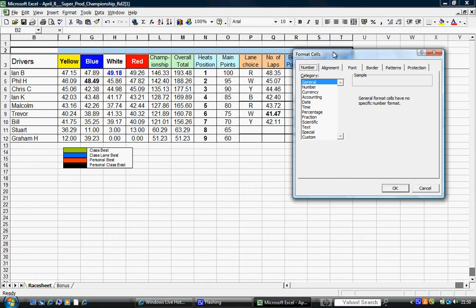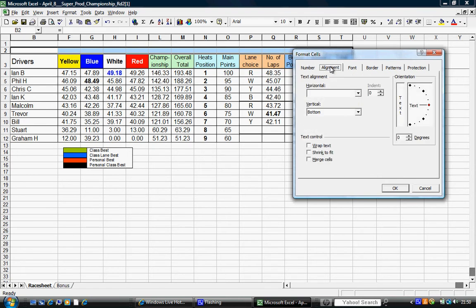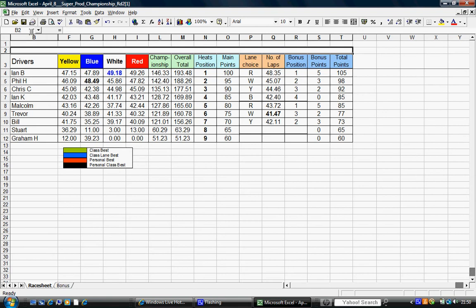So we go onto the Alignment tab. 3 things to do here. I always like to just change the vertical alignment to top. Makes it nice, neat and tidy. Click on the Wrap Text and click on the Merge Cells. And then click OK. You can see all through here now that's merged into one cell.